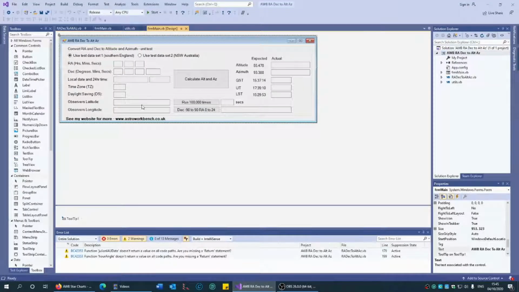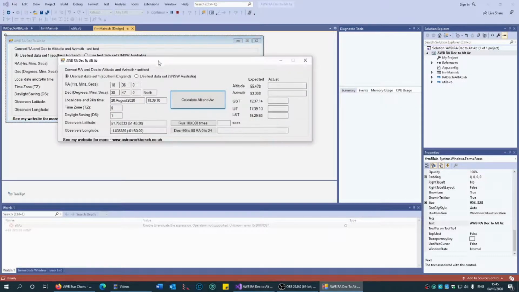So this is a test harness. I use two sets of predefined data, one based in southern England where I live and one based in New South Wales, Australia, just by Sydney, for the coordinates I've used. Let's quickly run this first of all to put the whole thing into context.